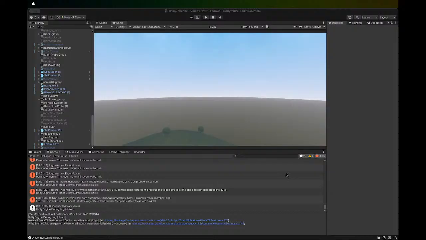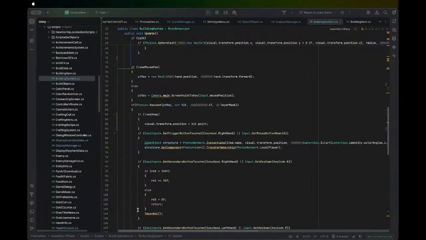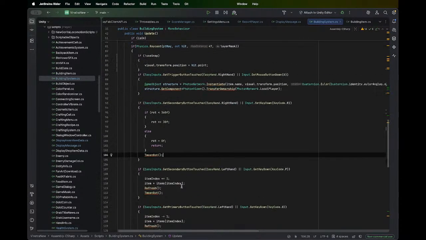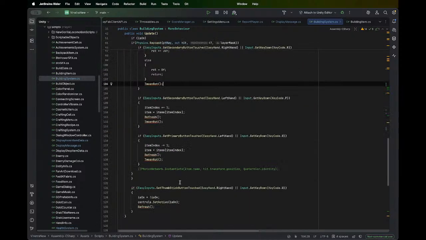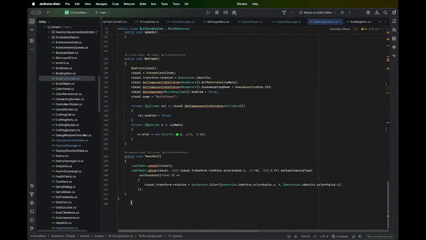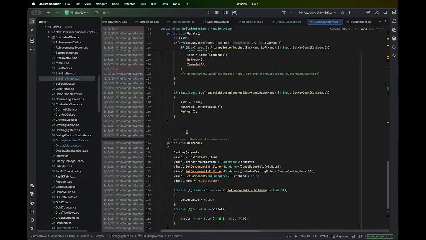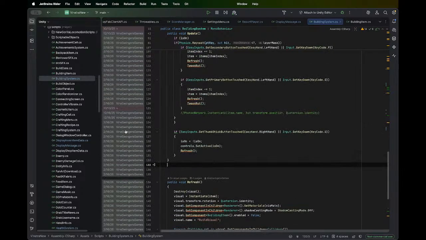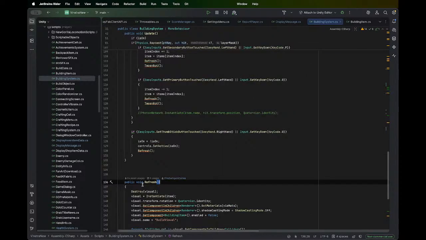Let me go back into. I should probably just rewrite this entire thing because I did this like a couple months ago and I don't remember. I should really just. Oops. Okay, that's not what I wanted to open. Honestly, I don't really know why I'm working on building right now because the game's not even going to release with building, so I'll just disable that for now.